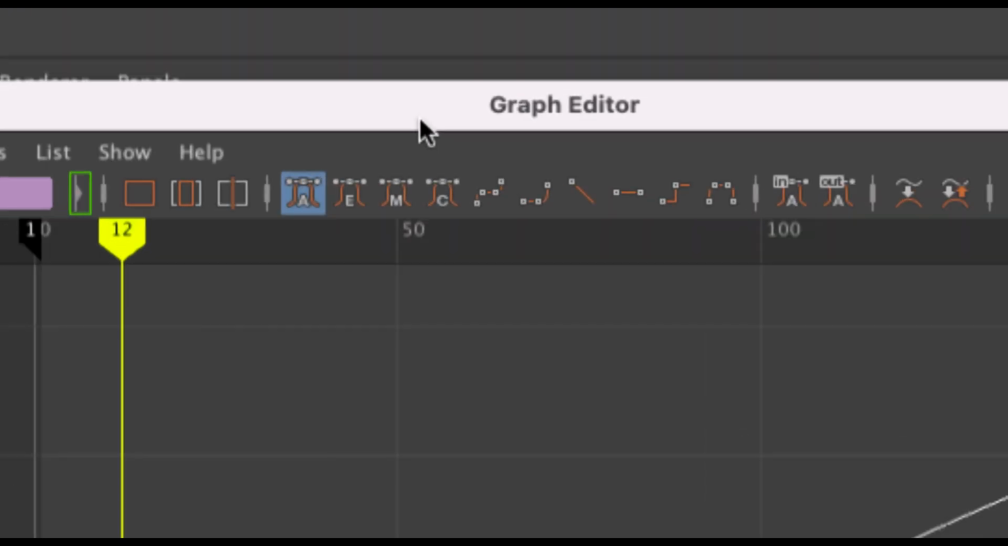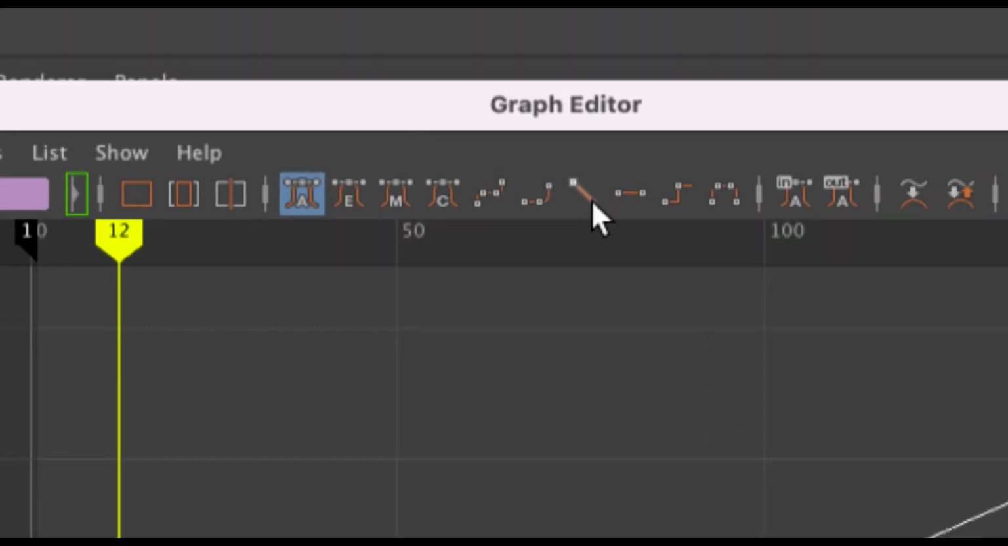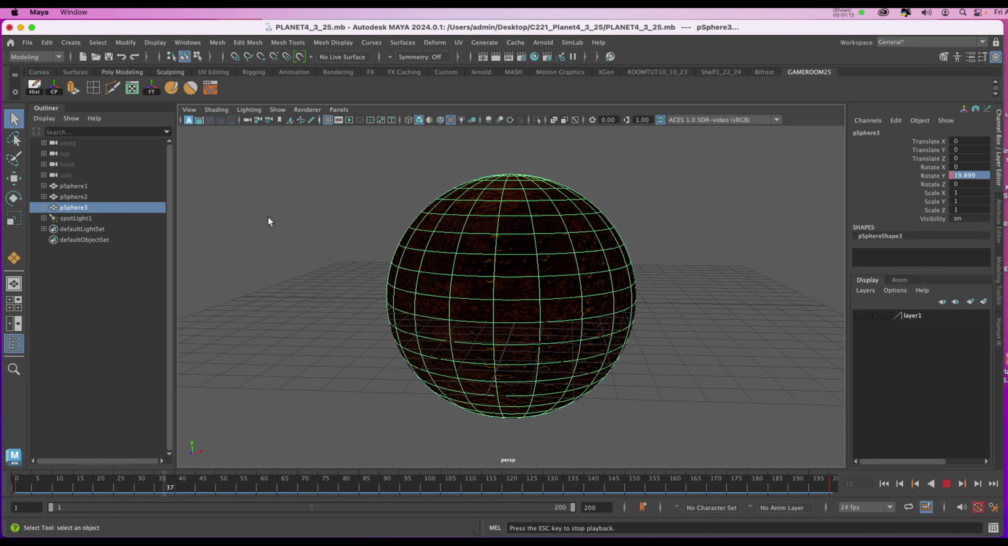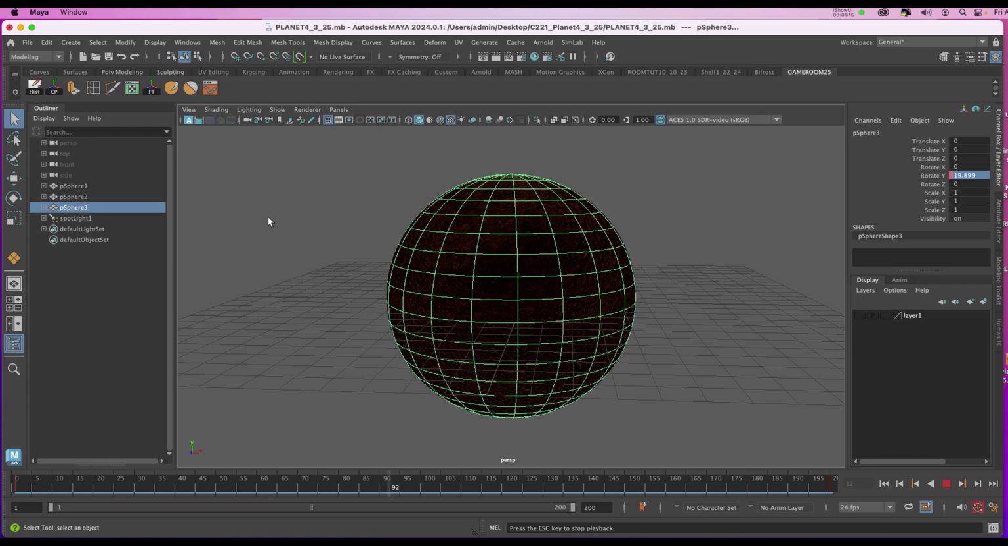Now I'm going to zoom in here, and if I was to click on this orange line with the single keyframe, you'll see it straighten the line out. And that will make my planet rotate consistently from beginning to end.